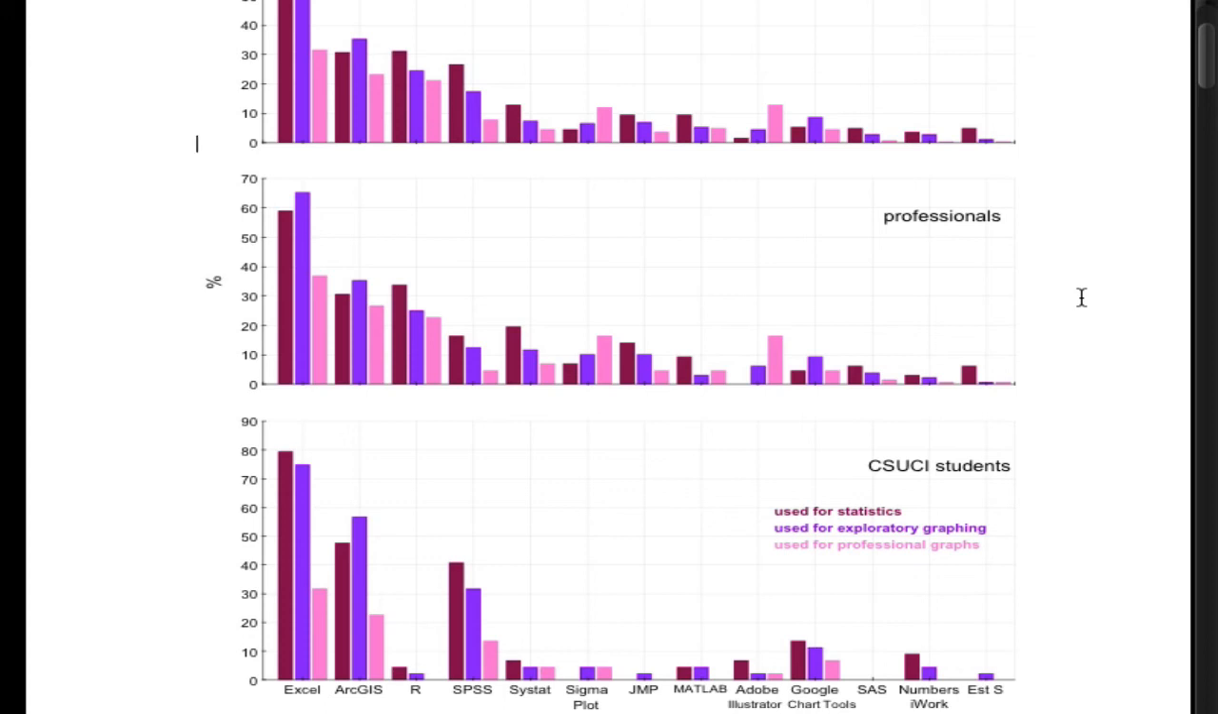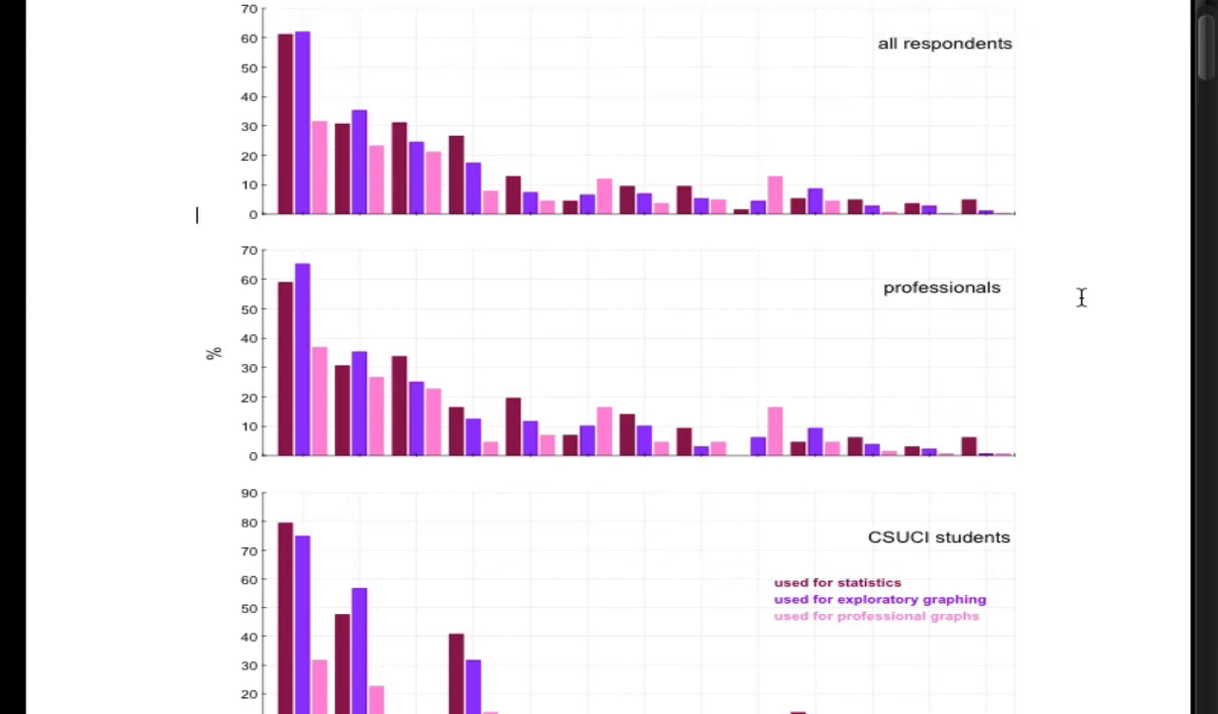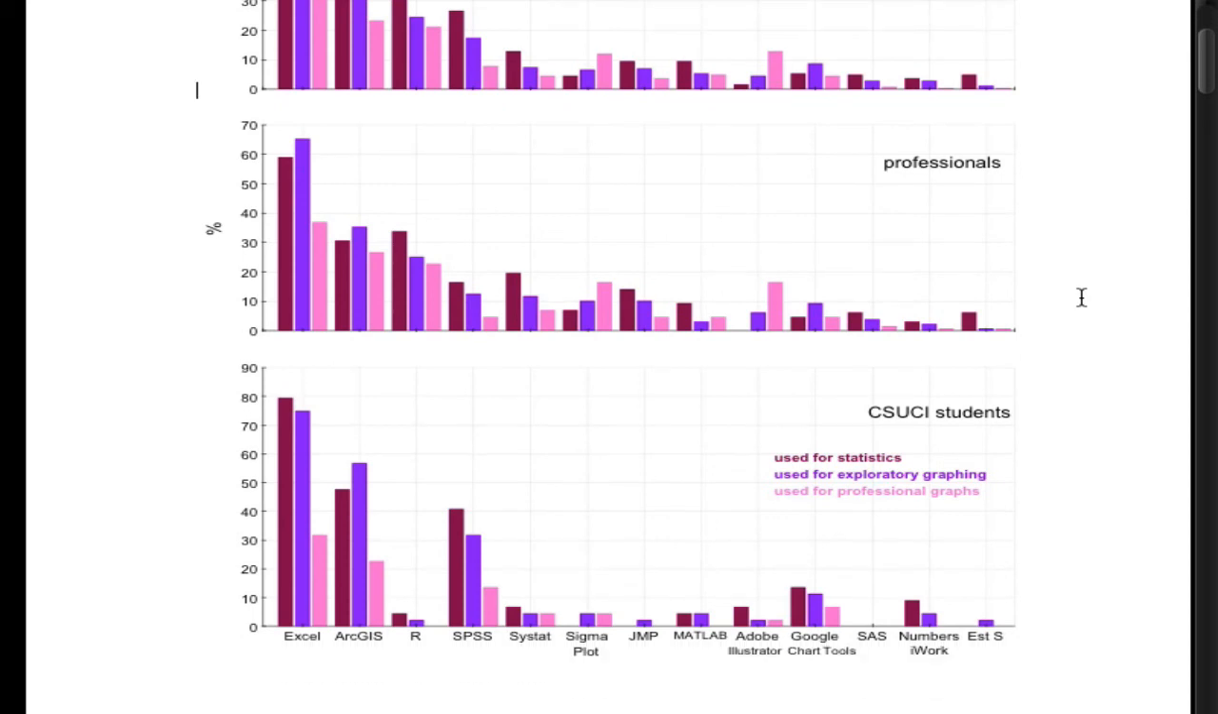Can everybody see these graphs? Is that okay? Ben, can you guys see those in the back? Yeah, all right, good. So here on the bottom panel, these are CSUCI students. This graph is professional folks. And the topmost graph, just a little teeny bit cut off, is everybody all combined. And there's a couple different colors here. And this is a percent of all the respondents that responded to this online poll.